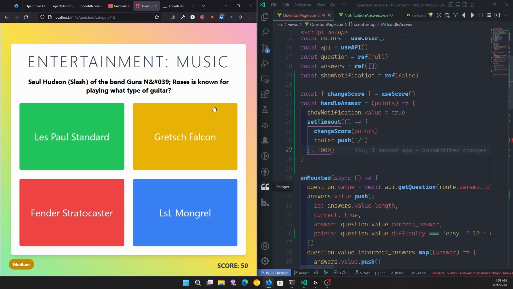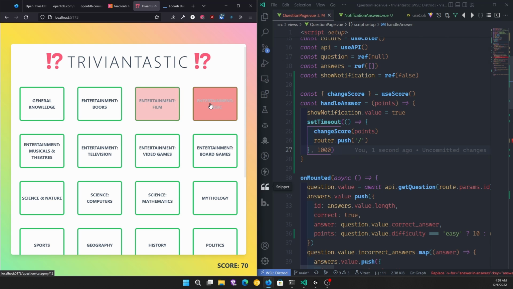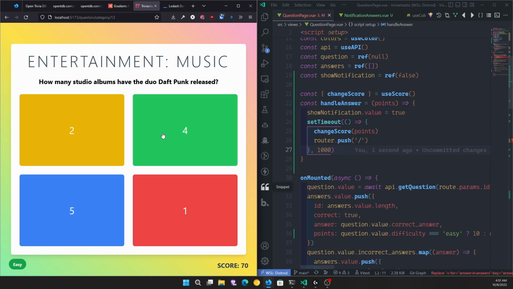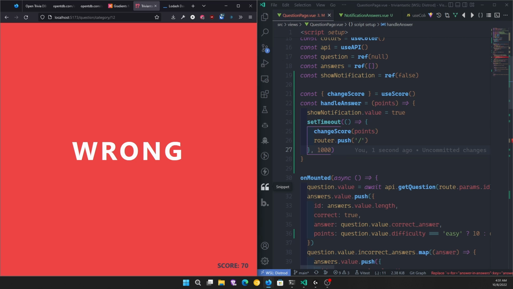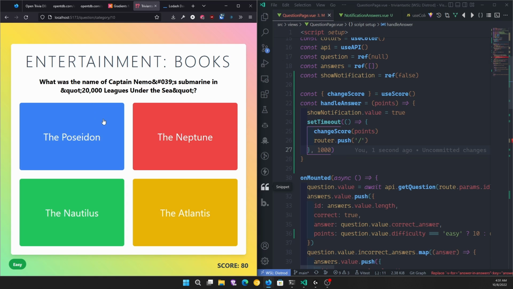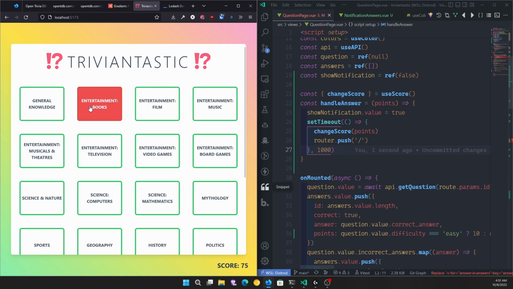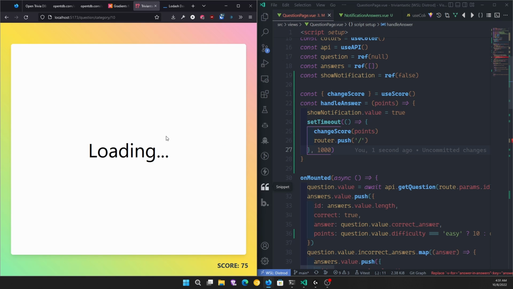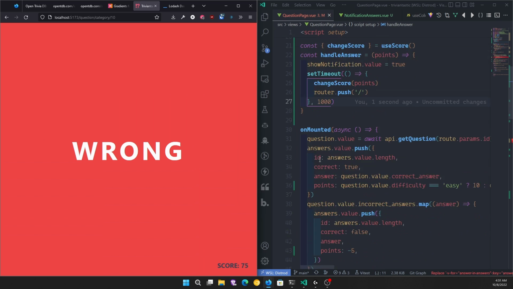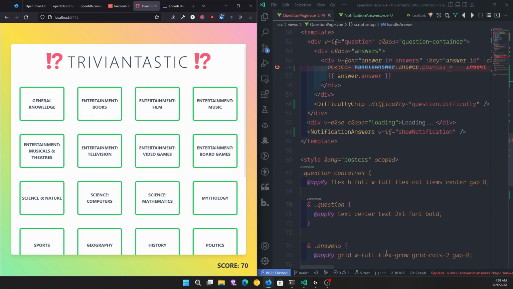Music: Slash, whose lines the band Guns N' Roses, is now playing what type of guitar? I think it's a Les Paul. No. So, yeah. How many studio albums did Daft Punk release? 4? I'm sorry, I will keep hitting until I get something good. Actually, I will never get something good because I'm not sending it.